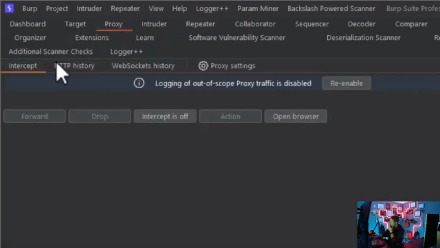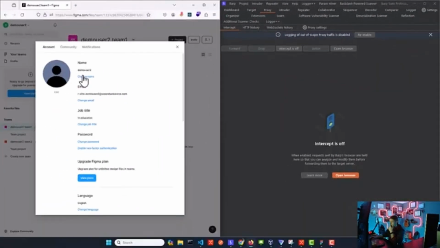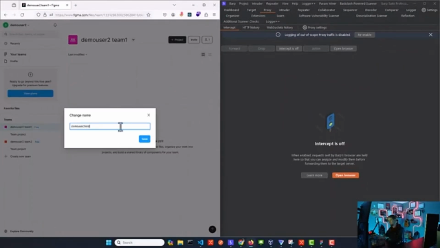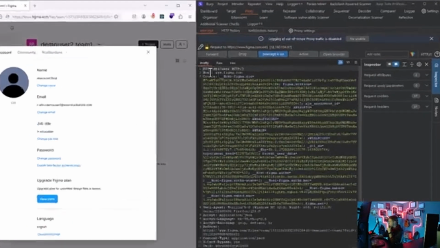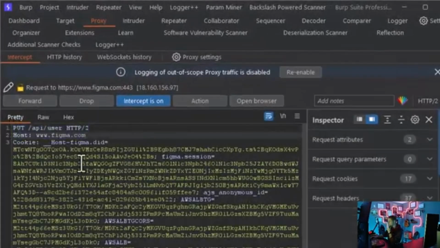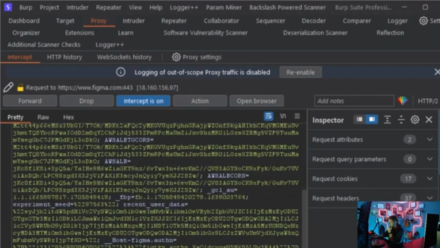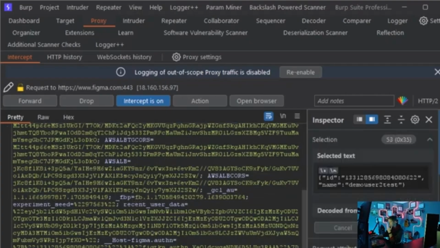And now we'll grab the one for demo user 2. So just like we did before, change name, demo user 4 test. We will intercept, we will save this, and we have our answer. So in this case, both the web browser and the desktop application are leveraging the same PUT API user endpoint. And we don't have any changes between this as well.